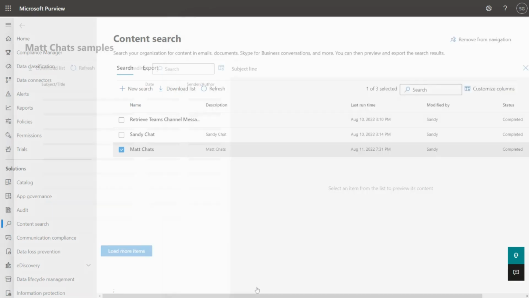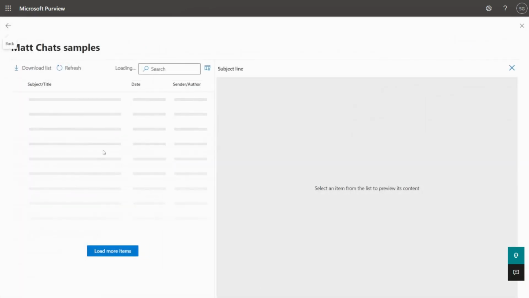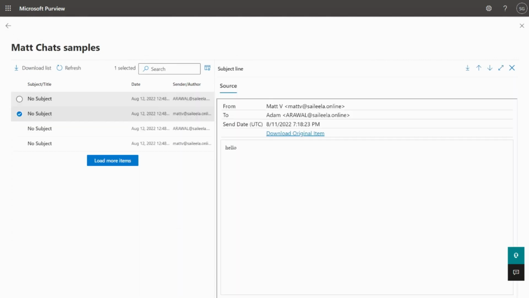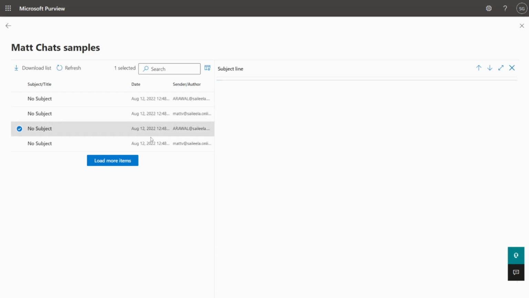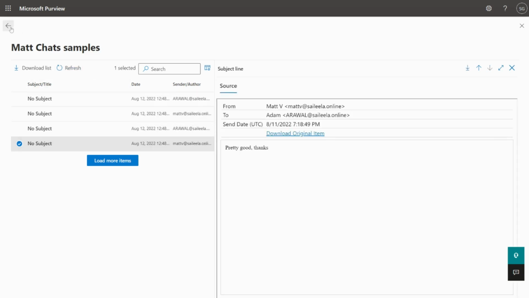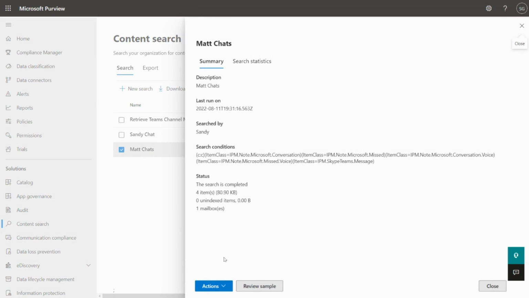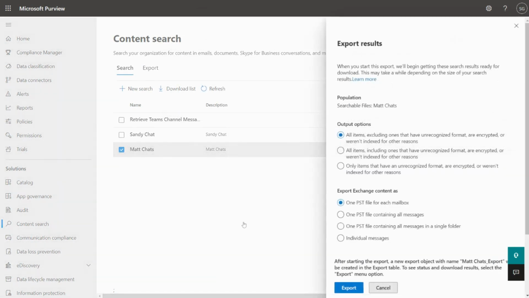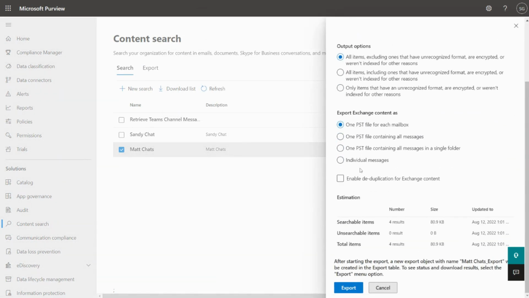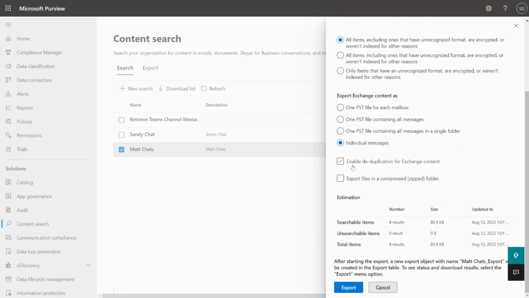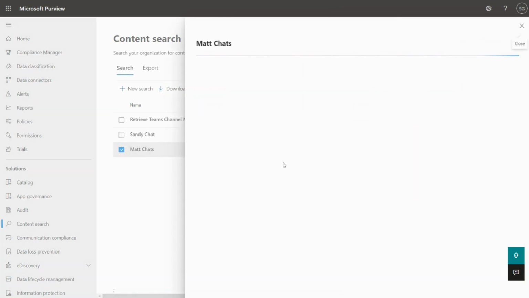You can click on review samples, which will open up all the messages here. Now we can see the complete chat transcript history between Matt and Adam. Let me just go back. Similarly, you can also export all these results by clicking on export results. From here, you can choose whether you would like to export all the messages in a single PST or individual messages, depending upon your requirement. Once you hit export, it will then start to export.